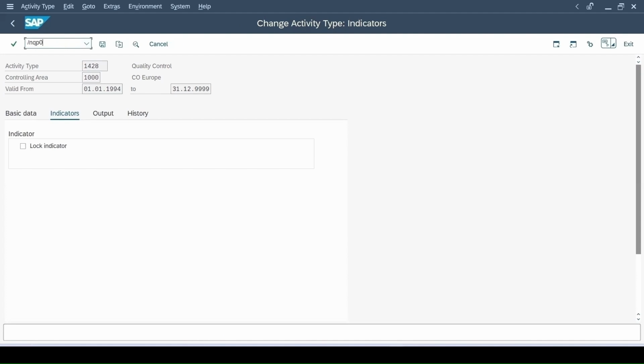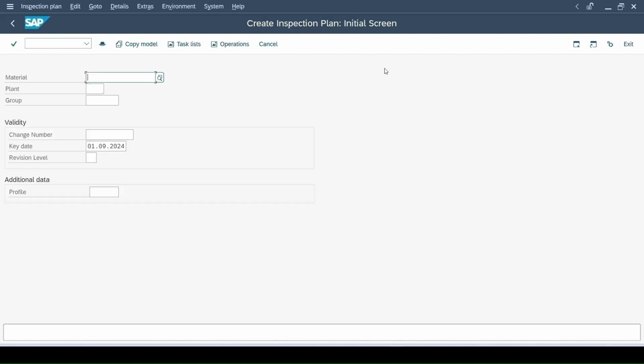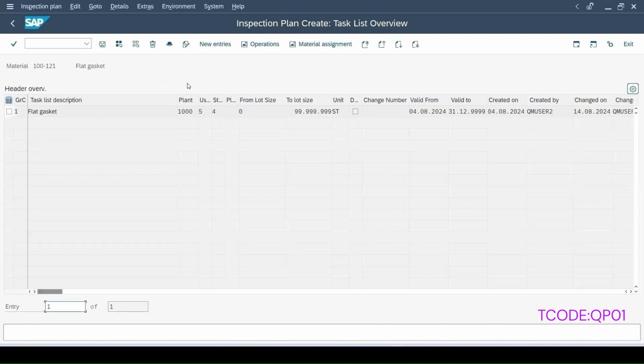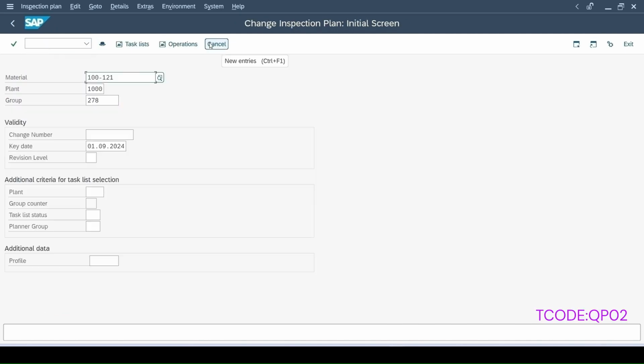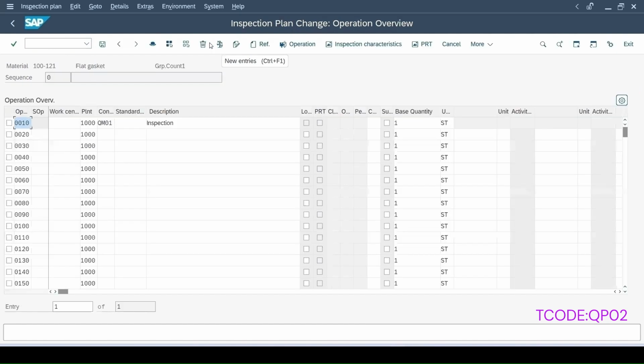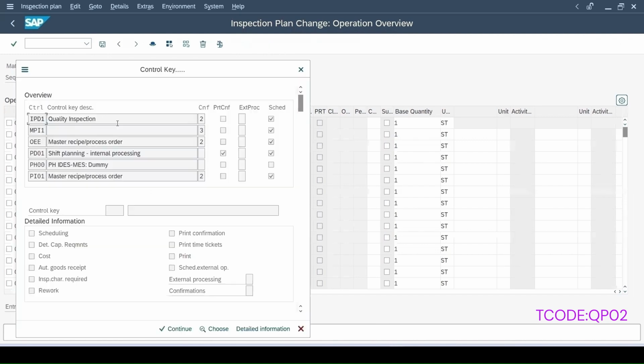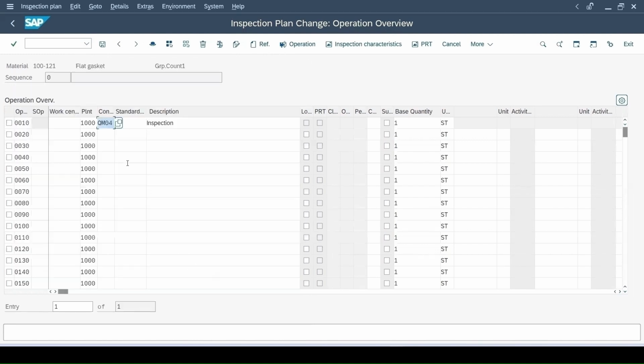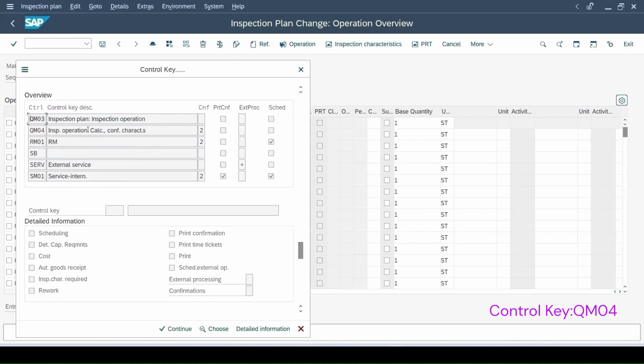Now let's assign the work center in the inspection plan. This is the material and the plant is 1000. Enter. It's already there, this one. So let's go to the change mode only, and we will make the changes in that. Press enter. So the control key, you can see it is QM01. This time, instead of QM01, I will be selecting QM04. QM04, it will show you the cost element which is involved in it.